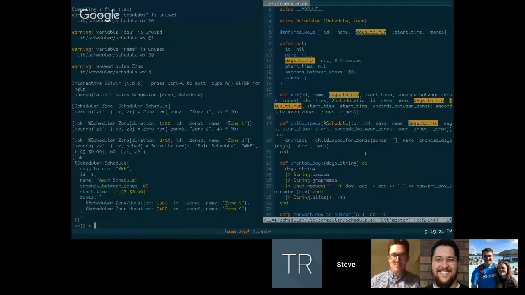Okay. So I have created this right here, which is my schedule. This is the days to run. I specified it as Monday, Wednesday, Friday, or MWF. But then crontab wants it in the form of a 0 for Sunday through 6 for Saturday. So there's some code to convert that and give it a name.